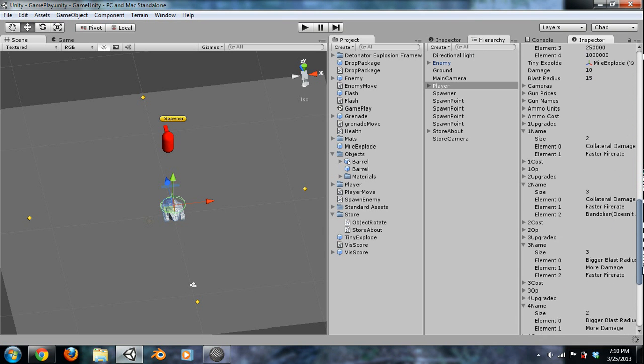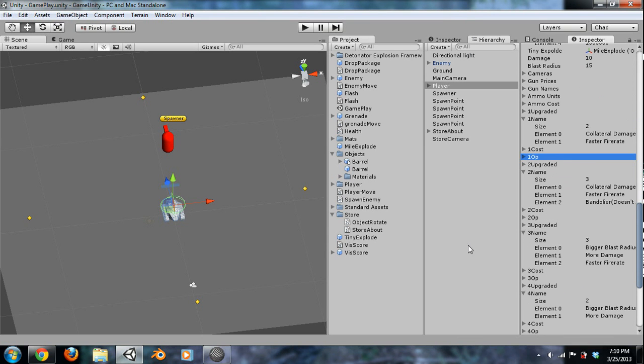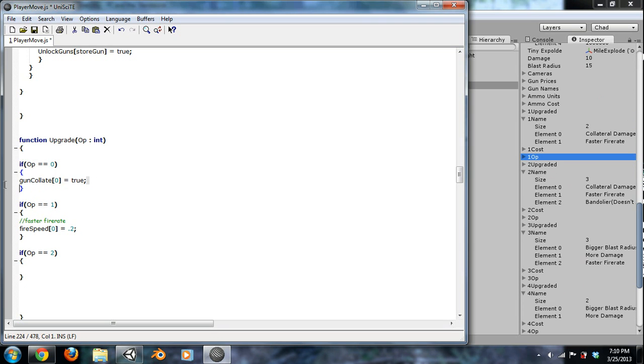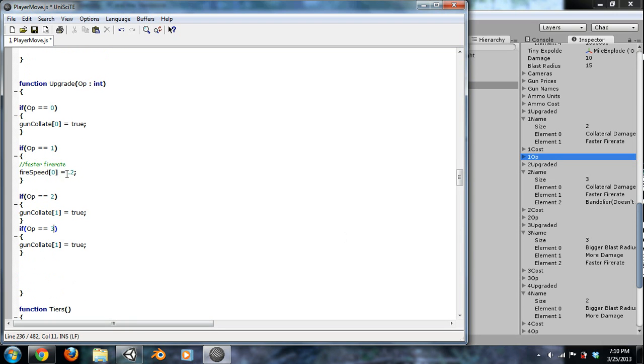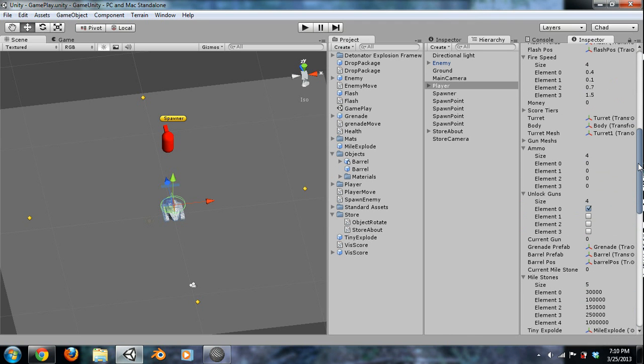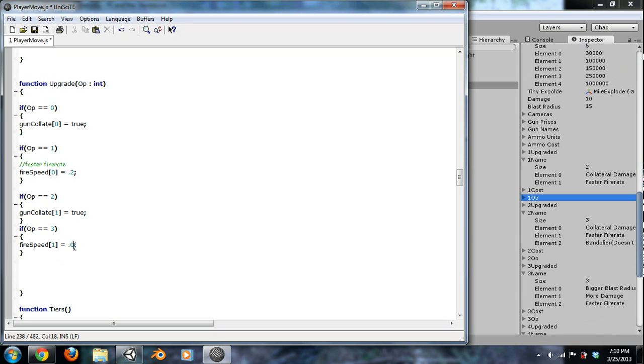Alright, so the next upgrade we're going to do for our Operation 3, or 2, my bad. Operation 2 is going to be collateral damage for the second gun. So we can just copy this and replace it with 1. And we're already done with that one. So let's go do 3 now, which is a faster fire rate. So we can just copy this. Paste this, fire rate for the second gun, and I believe it's already like 0.1. Oh, 0.1, yeah. So let's make this really fast and do like 0.05.